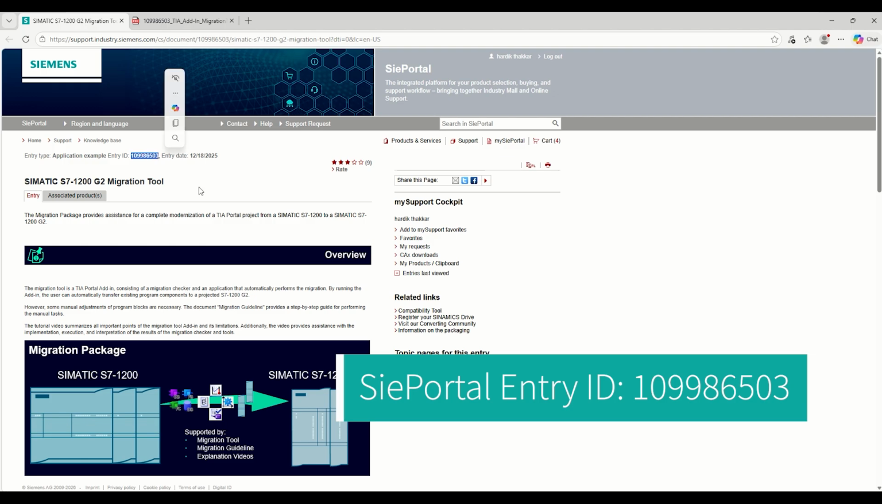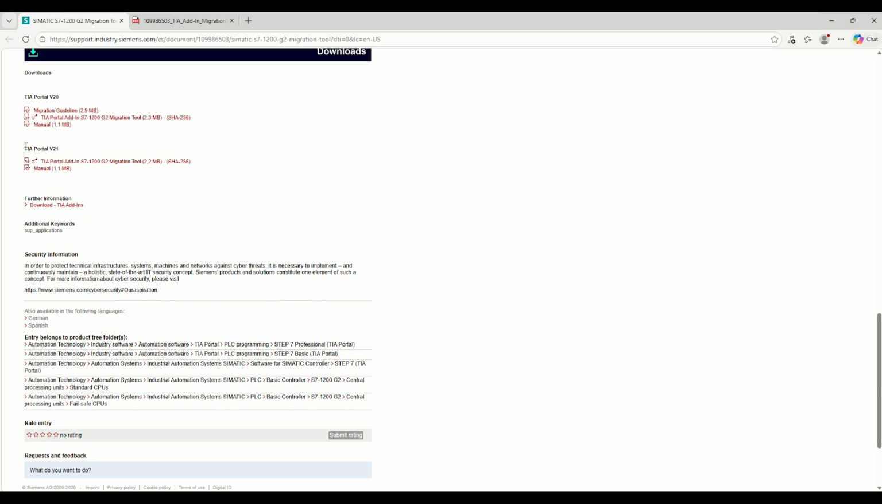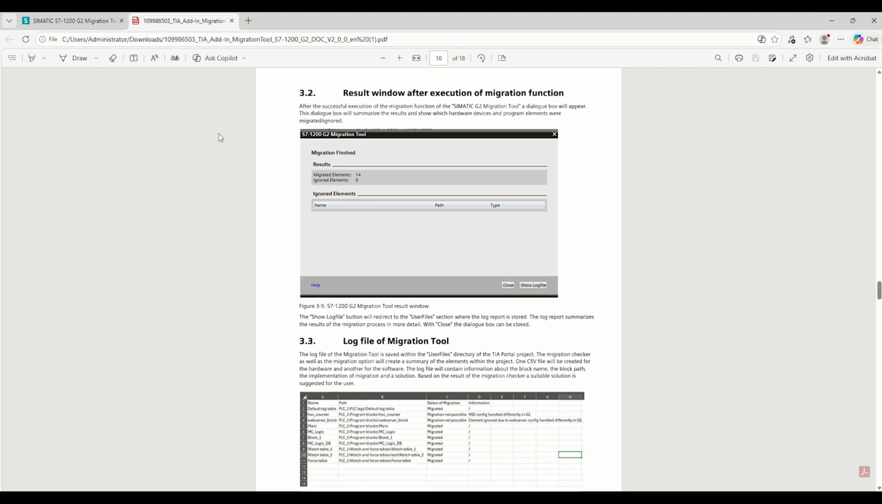Here is the entry ID. If you scroll down, there are options for an add-in for version 21. There is also a manual. Here is the manual. It goes through all the steps of what to do.